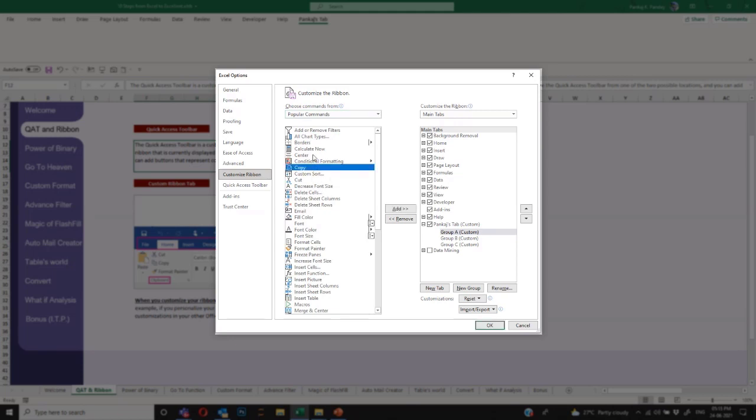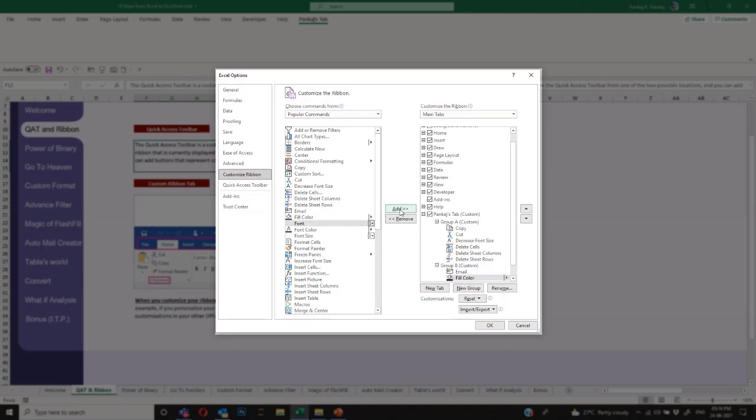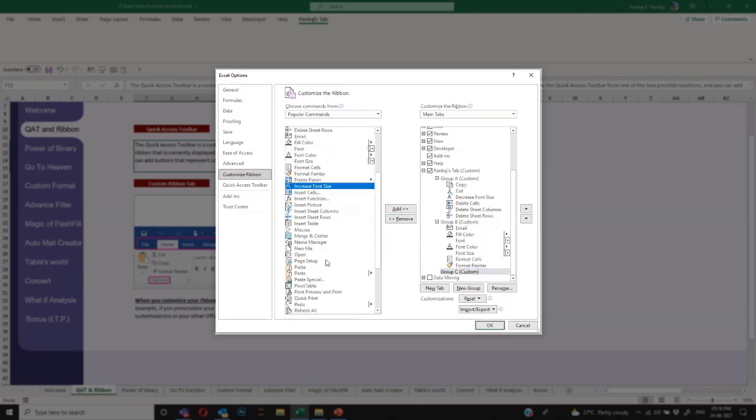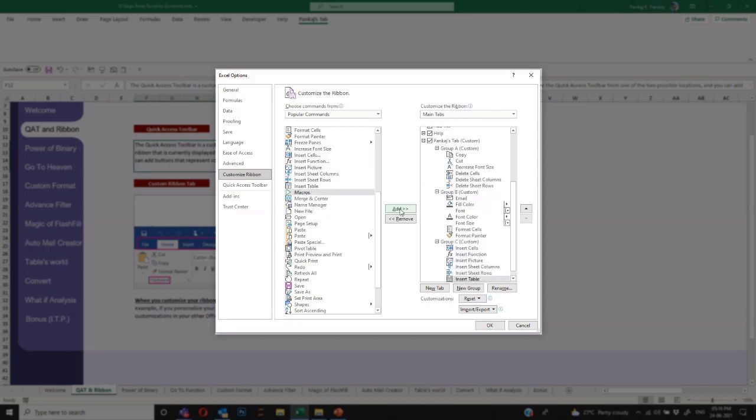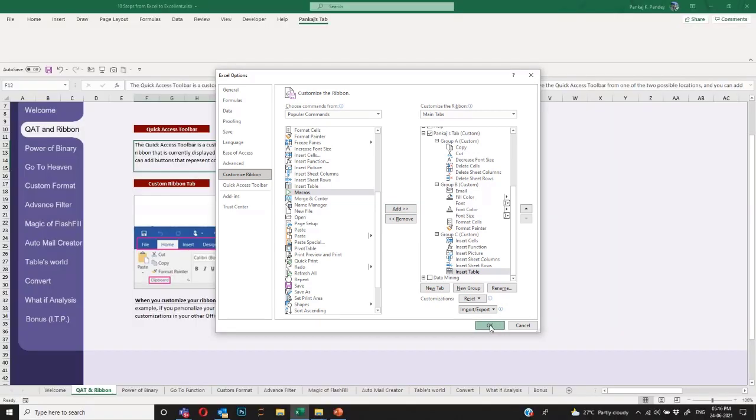So in group A, I'm gonna select copy, cut, decrease font, delete cell, delete row. In group B, I'm gonna add email, fill color, font size, format painter. And this is just for demonstration purposes. You can be thorough with what you want to add and where you want to add, and you can create as many groups and tabs as you want. Then I will click OK.